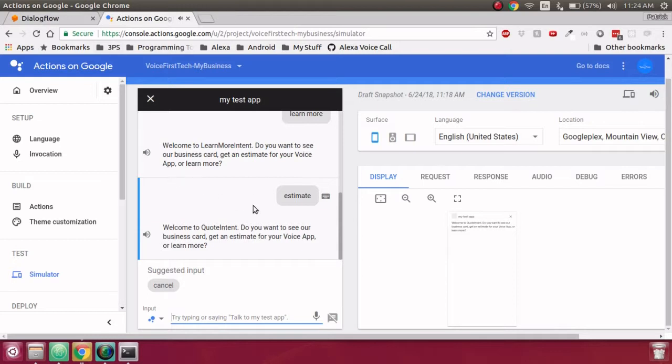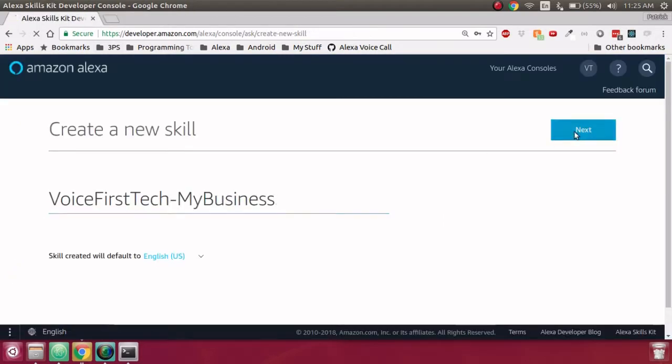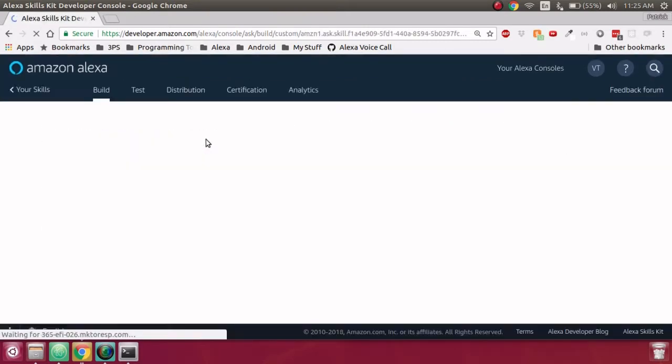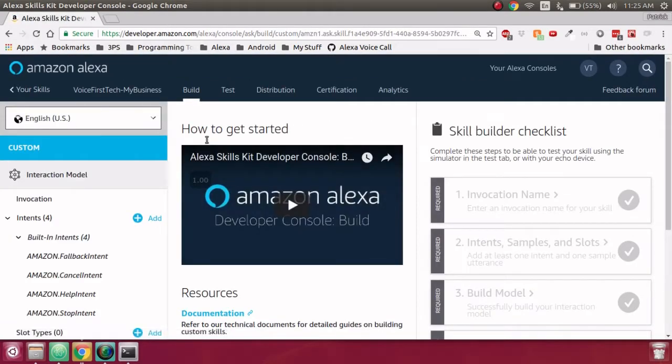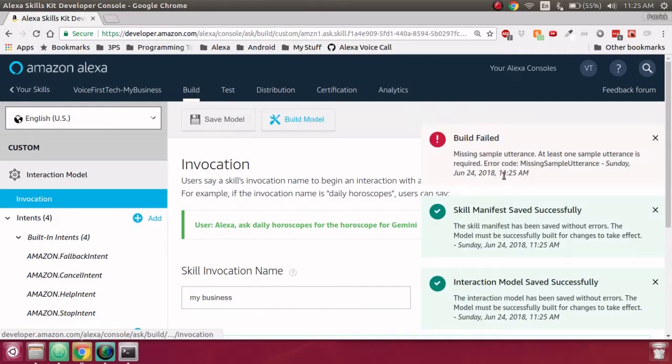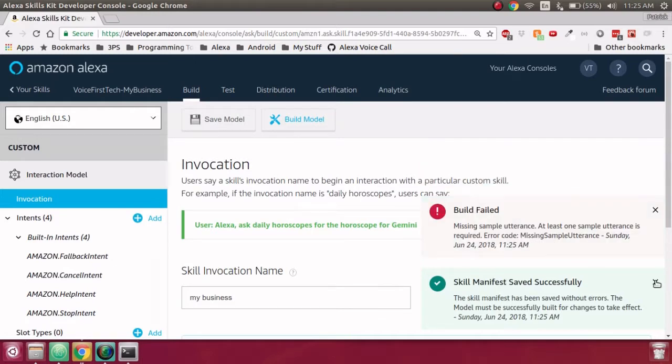Now let's head over to Amazon Alexa. And now we'll create that My Business app. It's going to be a custom skill, and then we'll create that. Over here, first thing we'll do is we'll go to the invocation, and we'll call it My Business. Hope I spelled that right. And when we try to build, it's going to say failed because we need sample utterances.